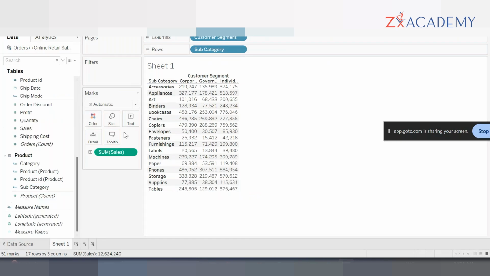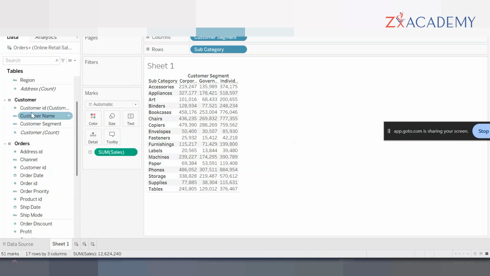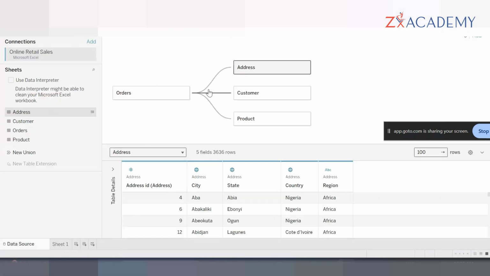So you can see I'm getting the data from three different tables. Subcategories I'm getting from the products table. Sales I'm getting from the orders table. Customer segment I'm getting from the customers table, based on the relationship. That is because the relationship has been made here. So again, implicitly the relationship has been made.